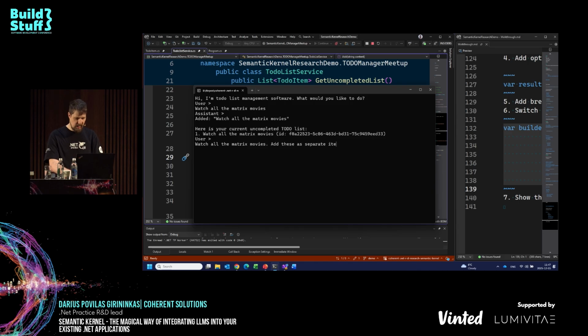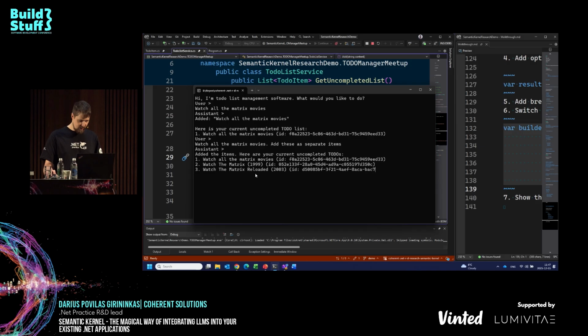Okay, add these as separate items. And this is where the LLM actually has some additional value to the users, because right now it didn't have additional value, right? But here, we should start seeing some additional value, is that it knows what the Matrix movies are, it knows how many of them there are, and some other things, right?